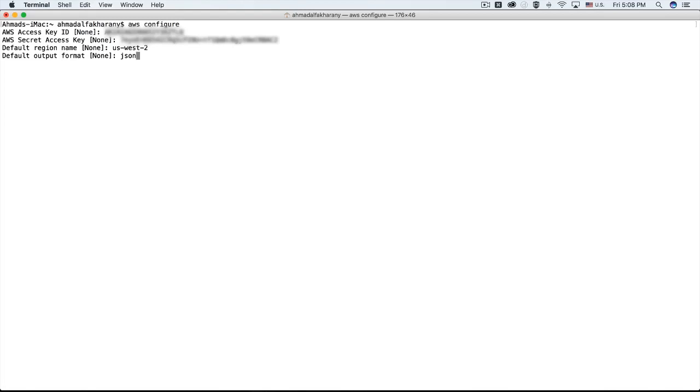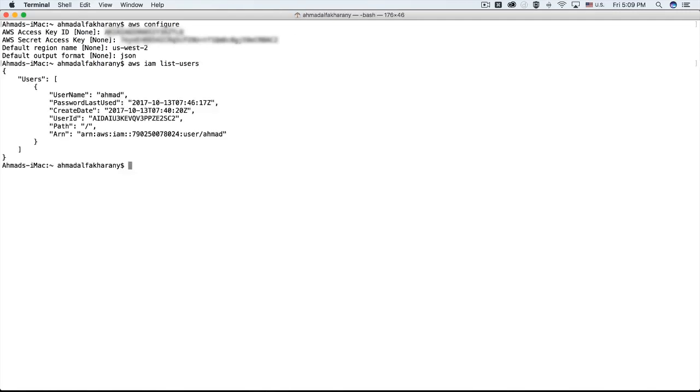So if you leave this output format empty, it's going to use JSON by default. You can use text if you want to. I'm going to just explicitly type JSON and click enter. It's not going to give me any output, but you can type aws iam list-users, and it's going to give you your current user details, which means that you have successfully configured AWS CLI for being used with your current user. And that brings us to the end of this lecture.